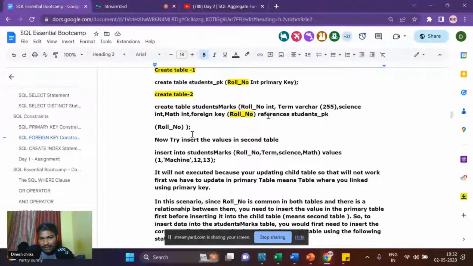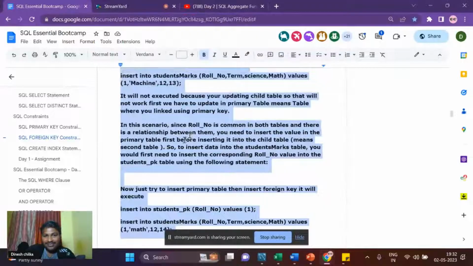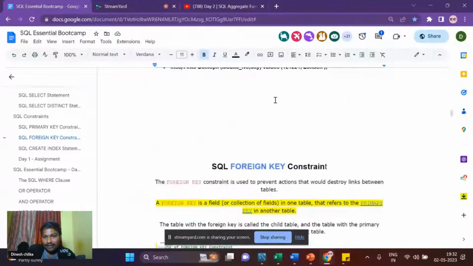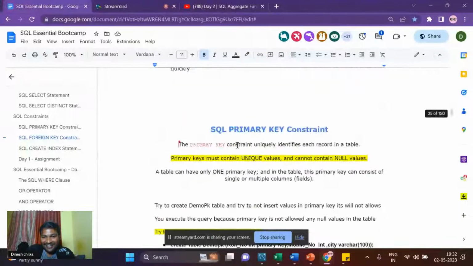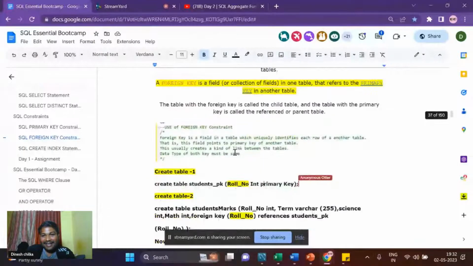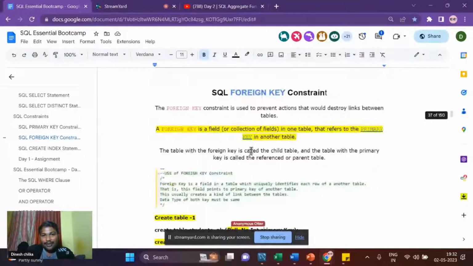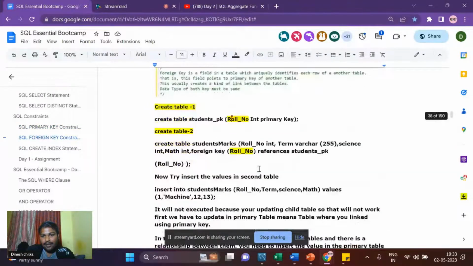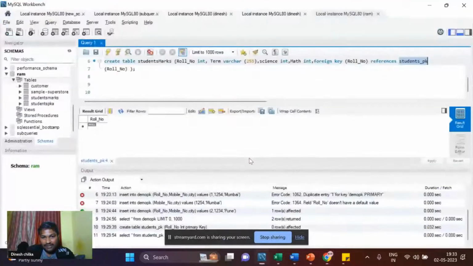Now we see clearly we use references students. In that students table is there. Just wait, don't worry, I'll explain it. Okay, you are answering, right? Don't worry. So I mention the roll number references: references students roll number.